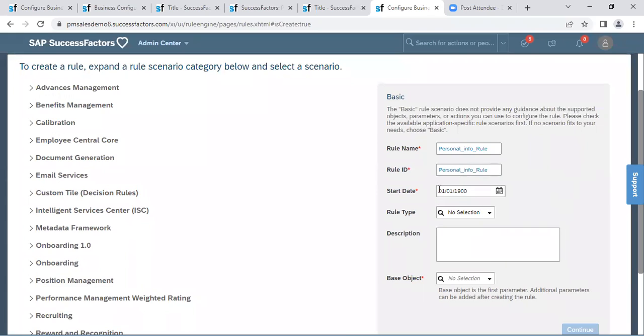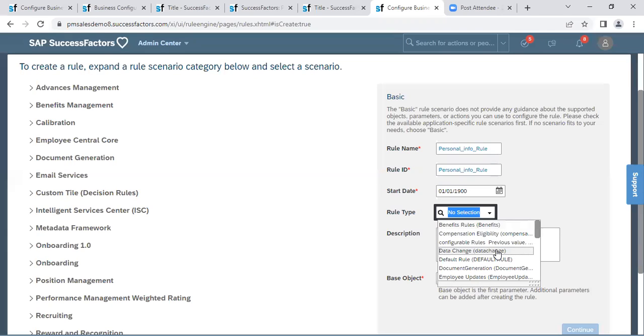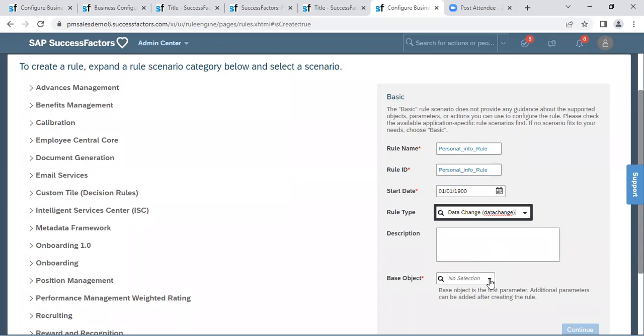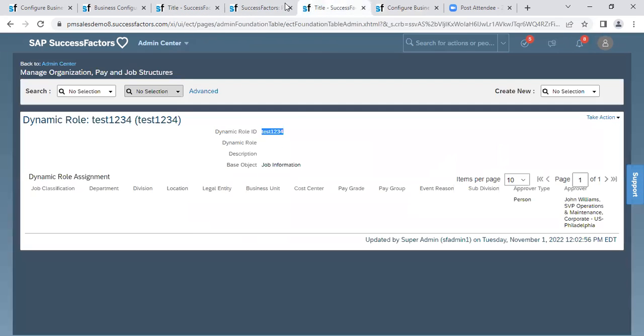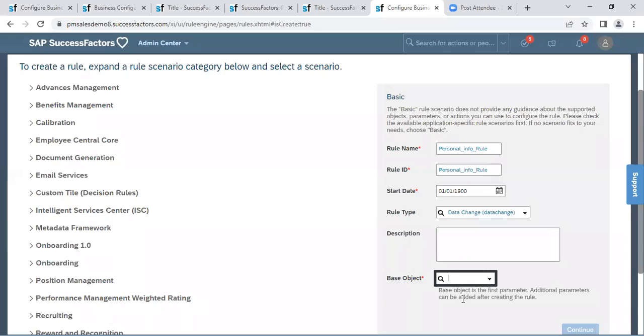Effective date. The other day I told you that effective date should always be 01/01/1900. Okay, what is this rule type? Why are we creating this rule? We are creating it to check whether our workflow is triggering or not. So basically what we are doing in the front end, we are changing some data and checking whether it will trigger a workflow or not. So in rule type, I have selected data change, and here in the base object, I'll select the personal information, since we want to change the personal information, right? So that's why I'm going with the personal information.